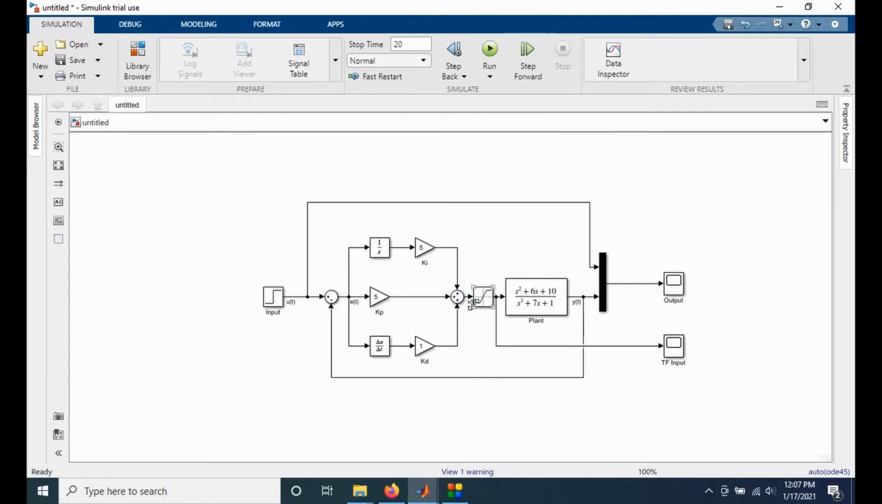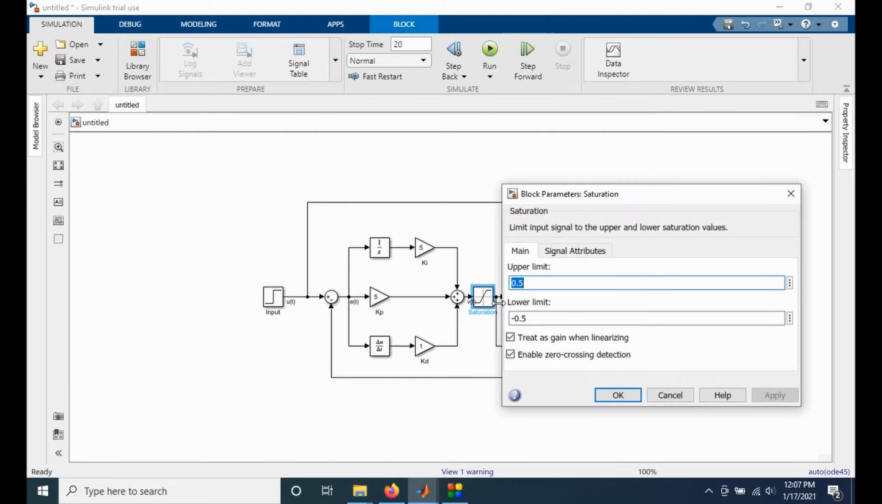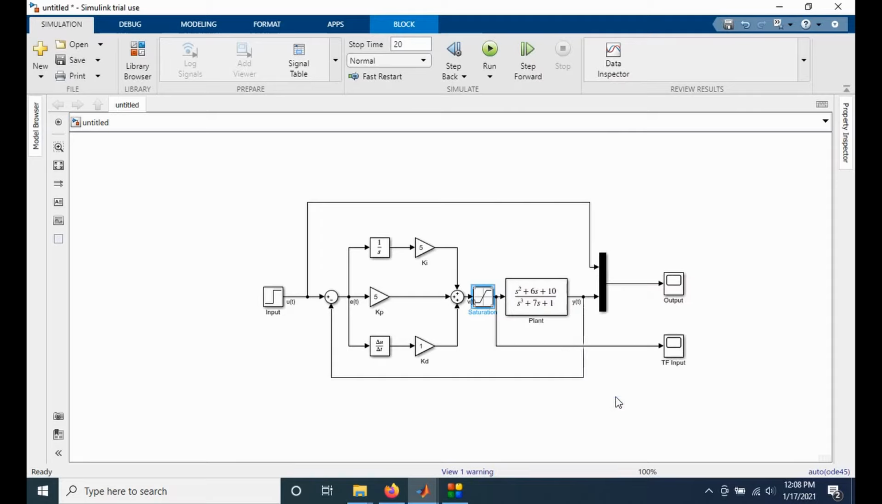The saturation block essentially enforces real limits. Think of a DC motor. There is only so much voltage you can give it before the system breaks. We're going to use plus or minus 2. These limits do not need to be symmetrical because some systems can actually accelerate more than they can decelerate. We just need to make sure that whatever our controller sends is within these bounds.